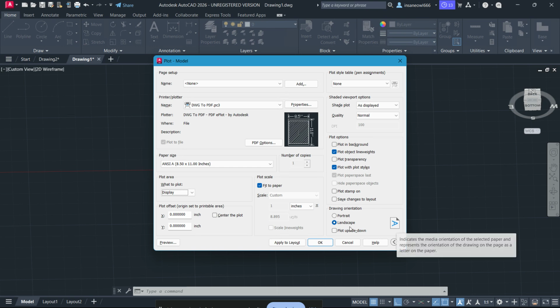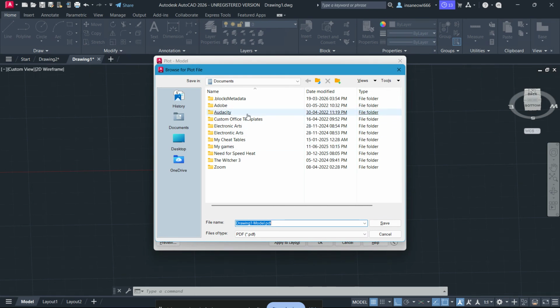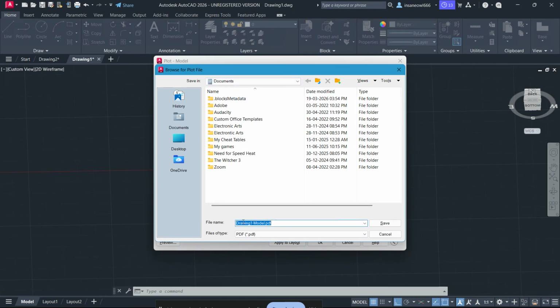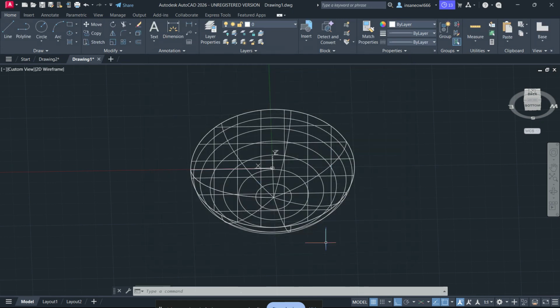AutoCAD will then ask you to choose a file location and name for your PDF. Select the folder where you want to save it, type in a clear file name, and then click Save. AutoCAD will generate the PDF, and just like that, your DWG file is converted.